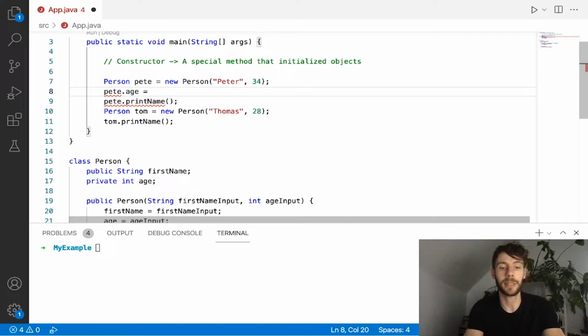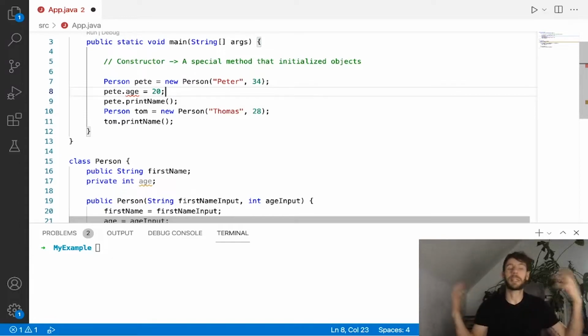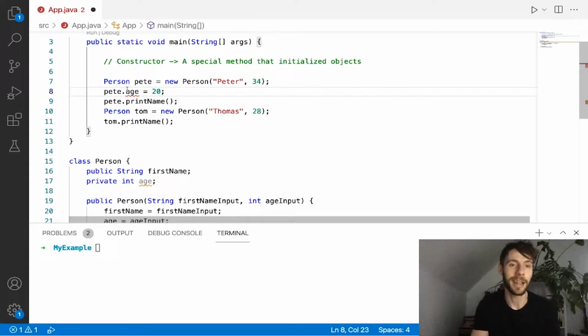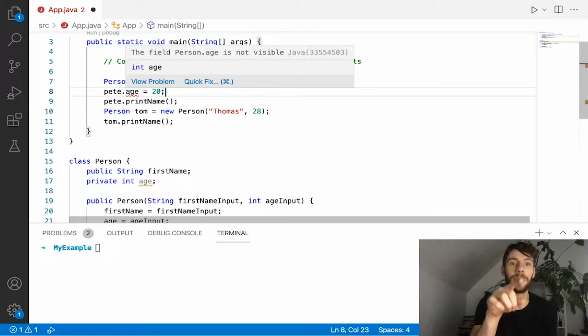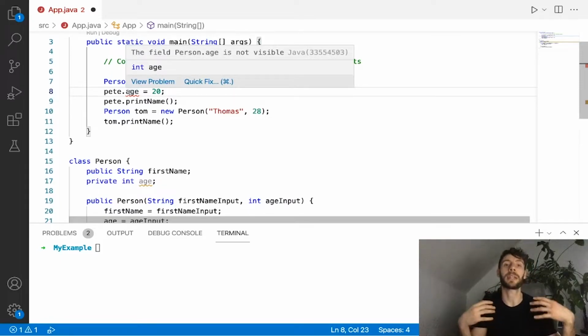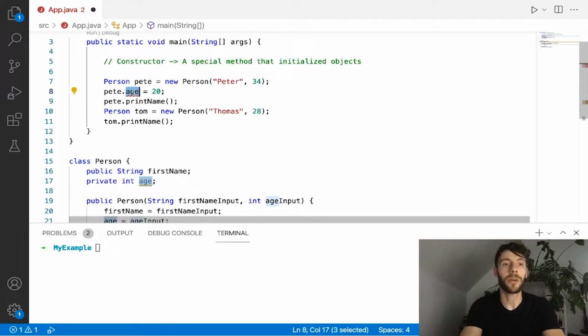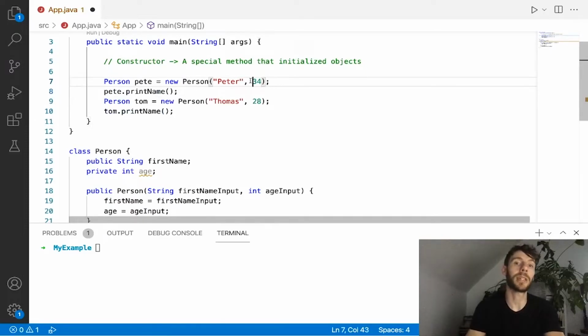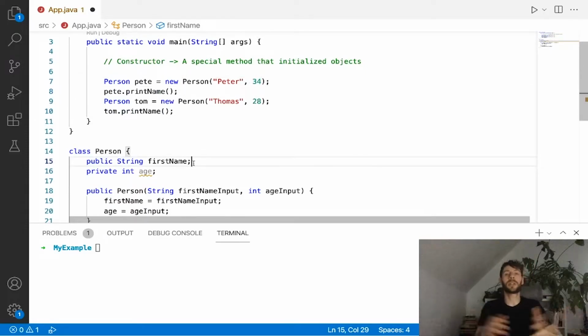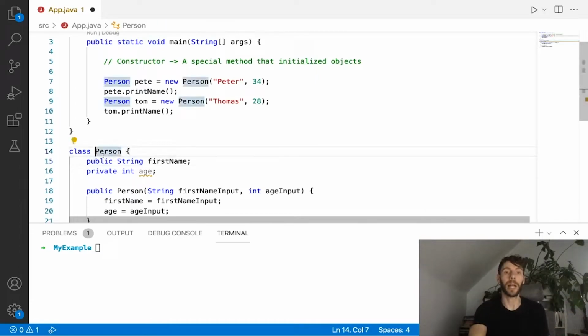So I'm going to try to access it, and we'll try to assign it to 20. Just assign my age to 20. Wish I could do that. But we can't. And it says the field person.age is not visible, meaning it's not public. The compiler isn't allowing us access to it. So you can see first name we have access to. Age we do not have access to. So what that means is after we create the object through the constructor, we can no longer see that variable. It just gets stored away in our class.